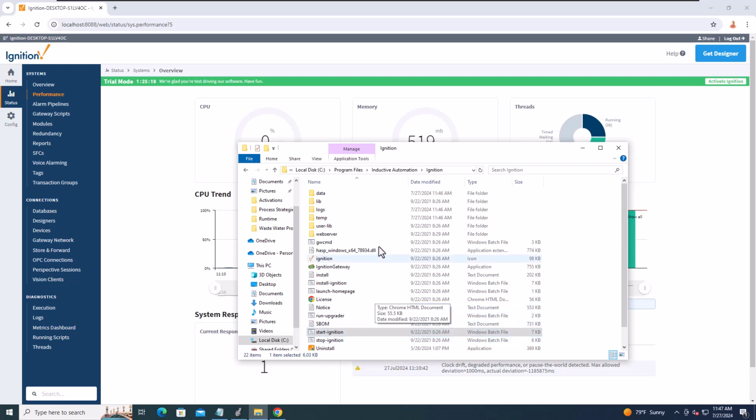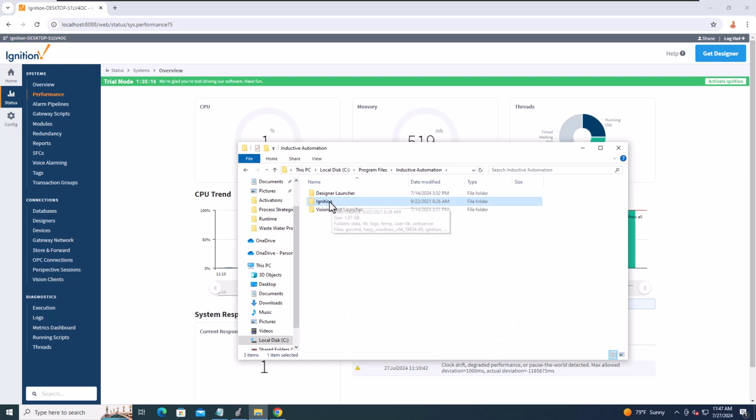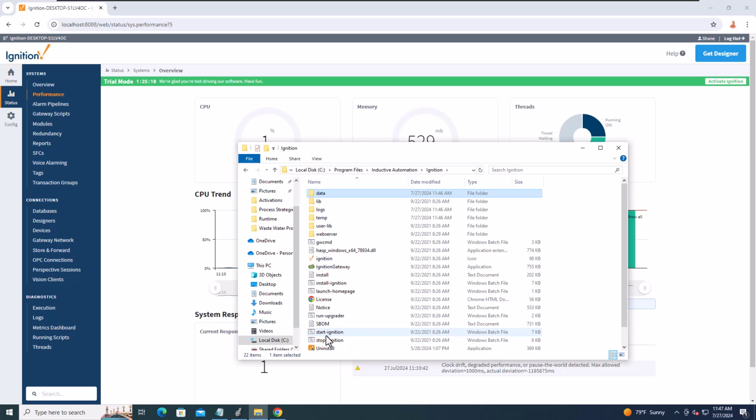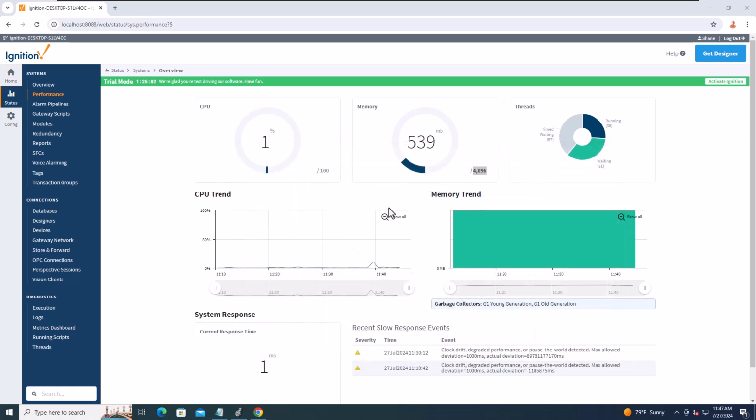So again, just make sure you go to these same points that I told you, and you want to go to data and then use the config, and then back up one folder, use the stop. You stop the Ignition gateway. This is used to start the Ignition gateway. So with that said, hopefully you learned a lot from this video. And again, this solves your issue with any kind of latency issues.